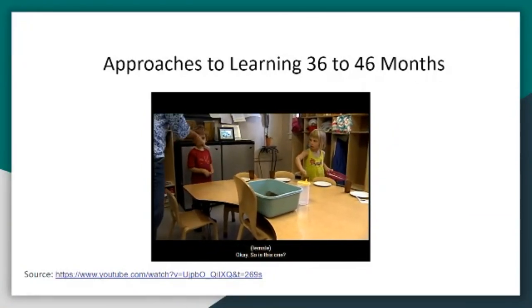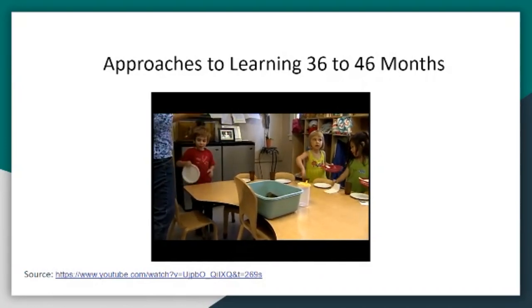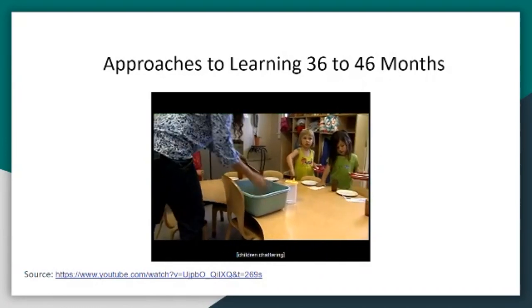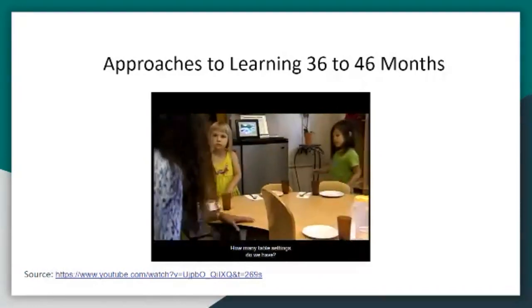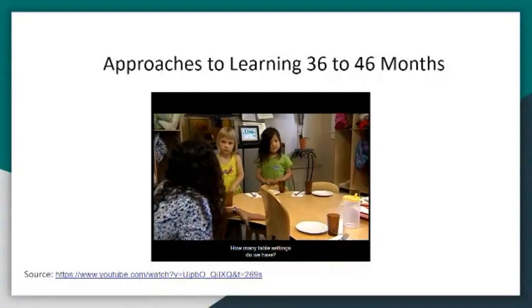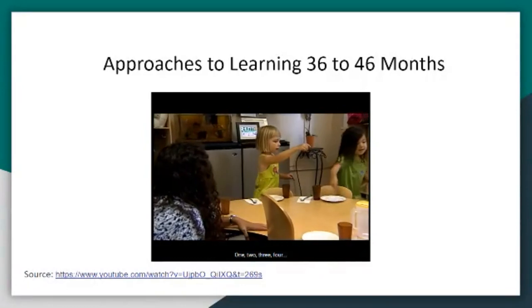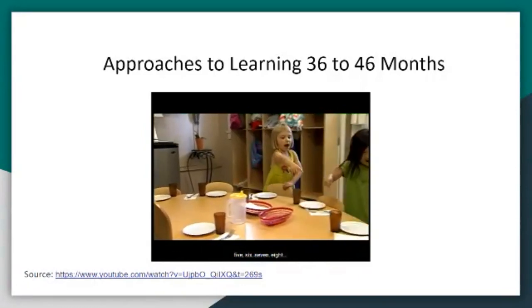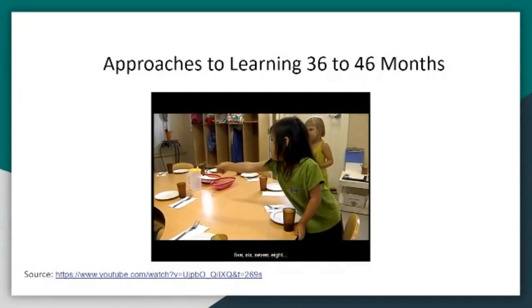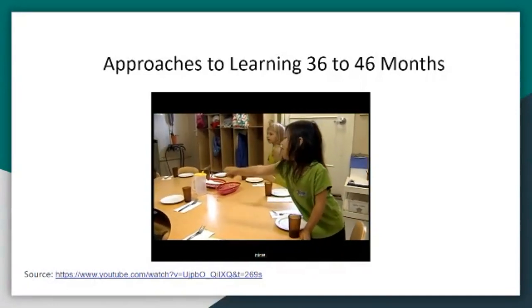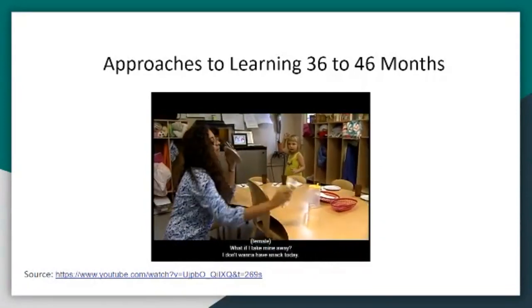Okay, so is this mine? This is mine. We have to go. Put it out this way. How many table settings do we have? 1, 2, 3, 4, 5, 6, 7, 8, 9. But what if I take mine away? I don't want to have snack today. Then how many do we have?